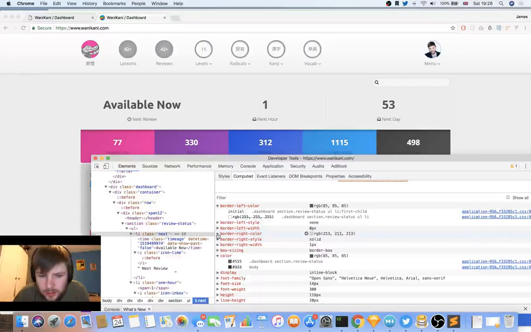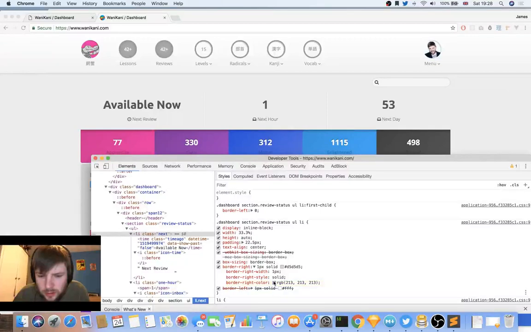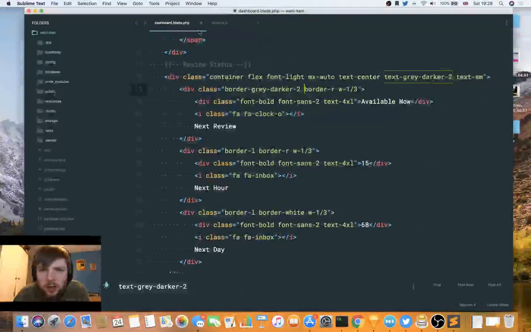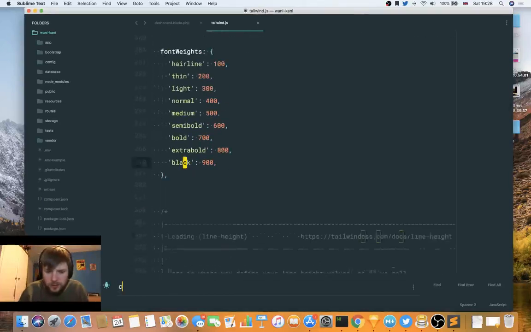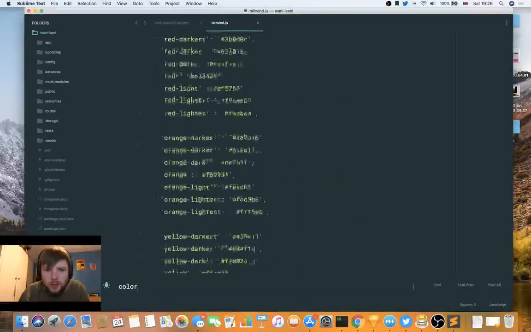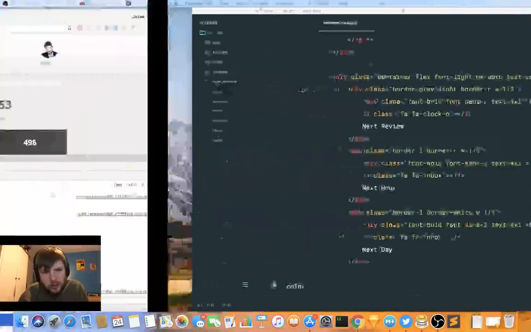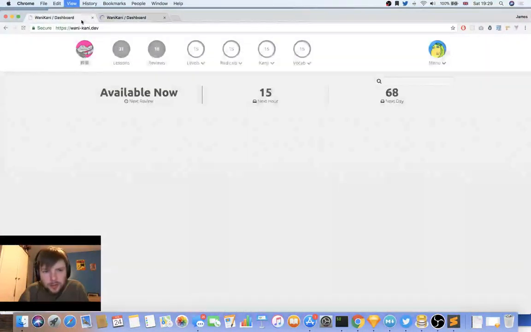Border right color is 213, 213, 213. So D5, D5, D5. Set colors, it's all the way up here. D5 is a grey light. Border grey light. And that's the wrong thing to refresh once again. Okay, so it looks darker, but it's possibly only because we've got this grey border next to it.